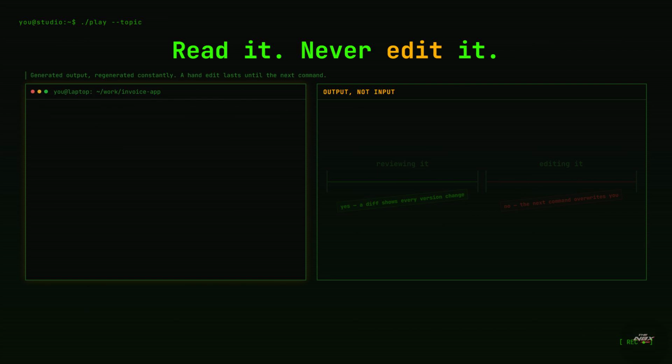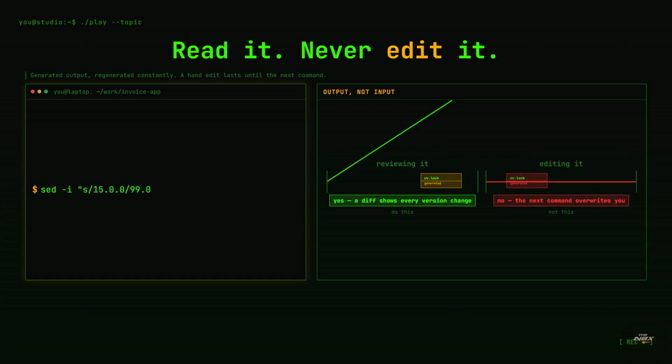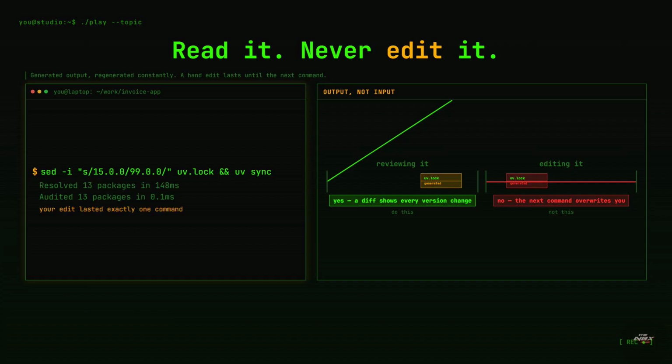It's also worth saying plainly what the lock file is not. Nobody edits the file by hand. uv.lock is generated, regenerated constantly, and any hand edit gets overwritten by the next command you run. Treat the file as output, read it, review it in a pull request, and never type into it.